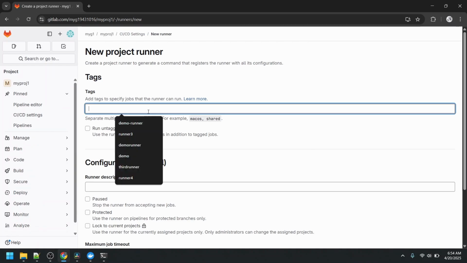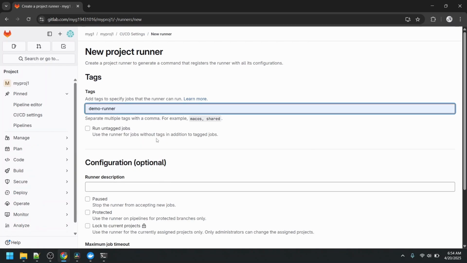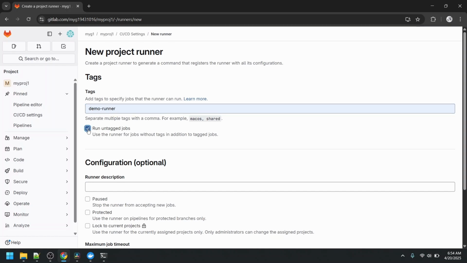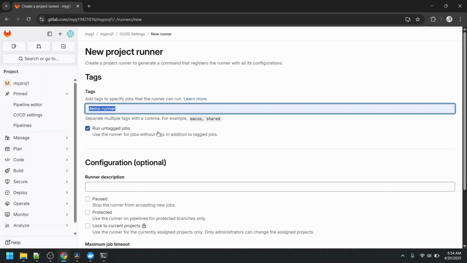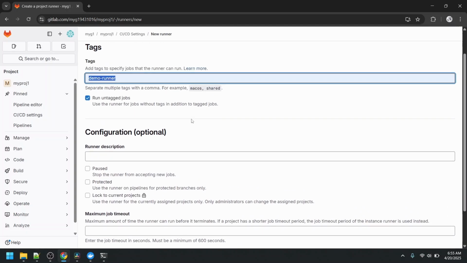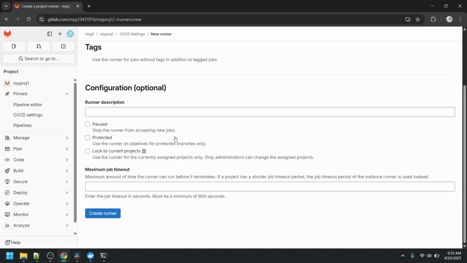Yeah, so provide some tag like demo runner, and you must click on this run untagged jobs, because if I do not provide the demo runner tag inside the pipeline, it will not take this runner. So that's why I will check mark this one to run the untagged jobs as well. And the remaining things, let us skip, they will stay as they are, and I will click on create runner.